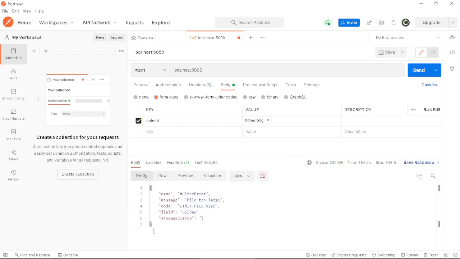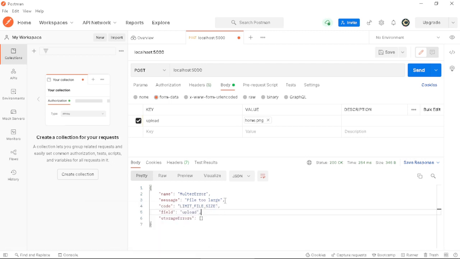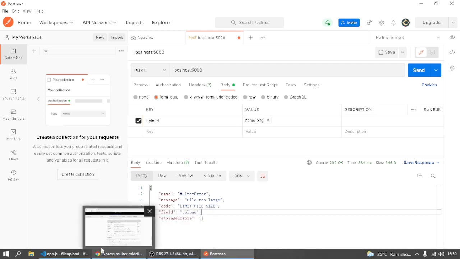What is the error? Luckily for this file limit, multer is going to send us an object which contains different messages or different values. One is the type of the error, which is a MulterError. The other one is the message, which is the file is too large. The code is LIMIT, and the field that is causing an issue is the upload. You can see that. So we can even catch that error. I mean, we can specify the message by accessing error.message.